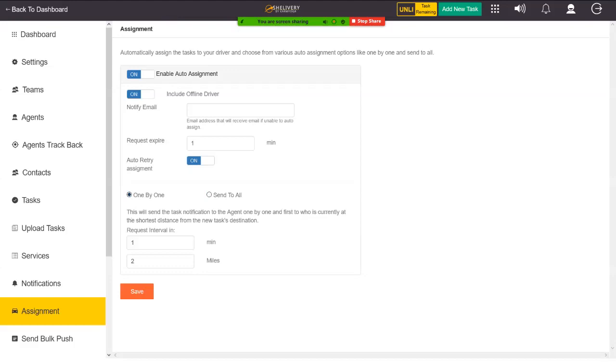If we keep it on one by one, this will send a task notification to the agents one by one, first to whoever is currently at the nearby location, then to the others. So we can also set the request interval, that is, after how much time the request moves on to another driver if the first driver does not respond. Then this is for the diameter or the location access for the first, nearby driver. You can save it.